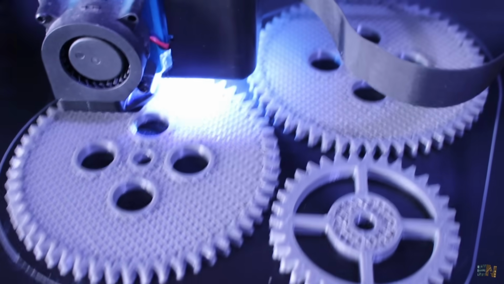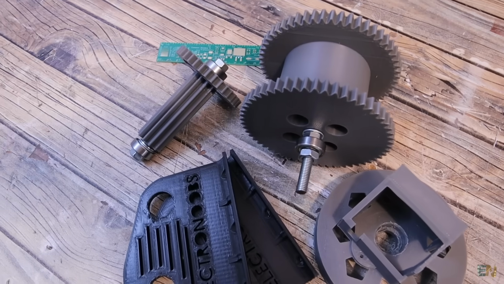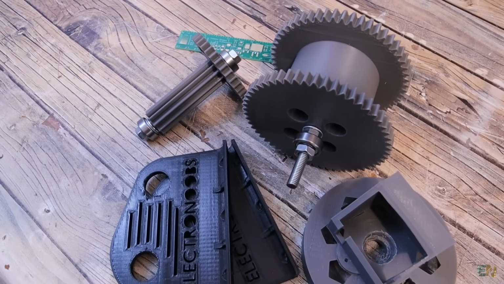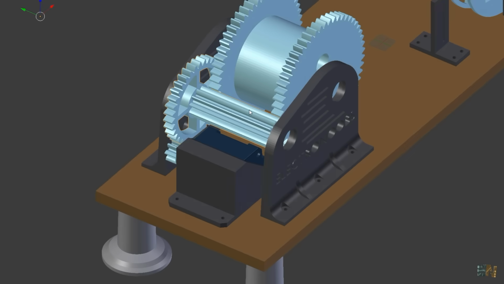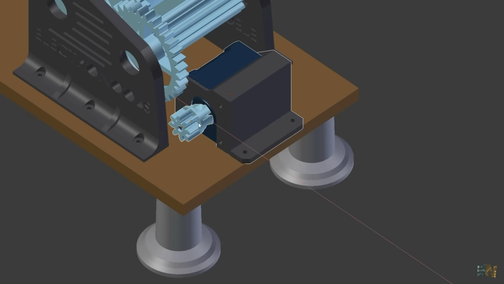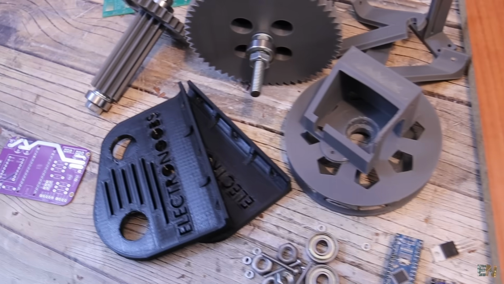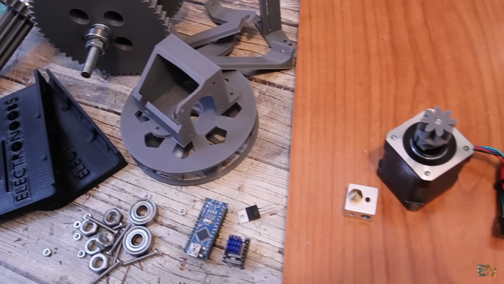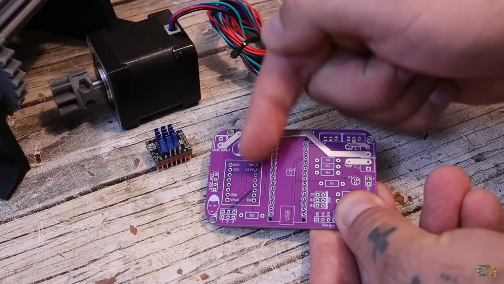All these parts were printed with PLA filament, 0.2 mm layer height, 2 perimeters, 20% infill and a 0.4 mm nozzle. To increase the torque I've made another small gear, and this gear will be rotating with another small gear connected to the stepper motor. I've also made two support sides to keep the gears in place. And this motor will be controlled with the stepper driver that goes on the PCB, right here.